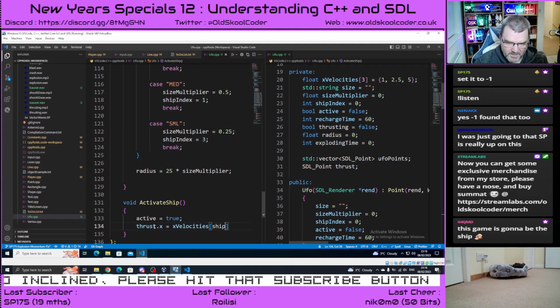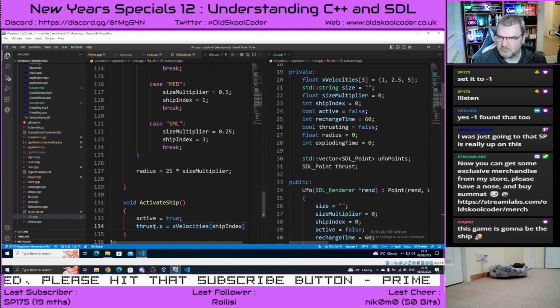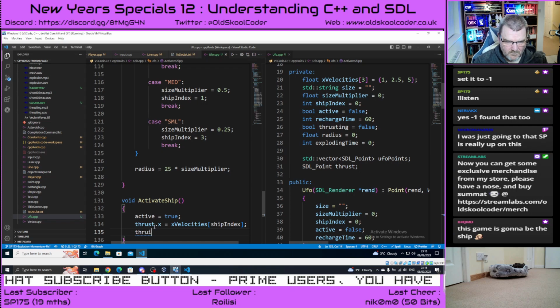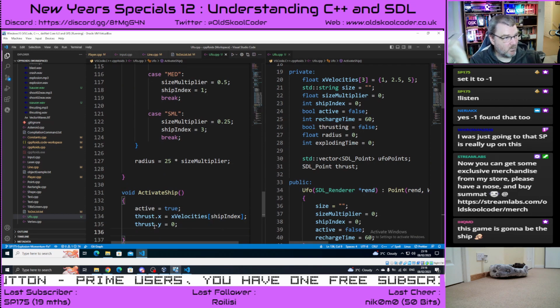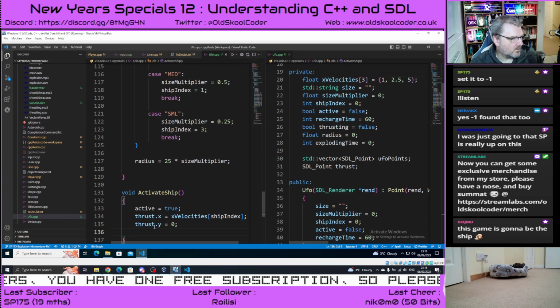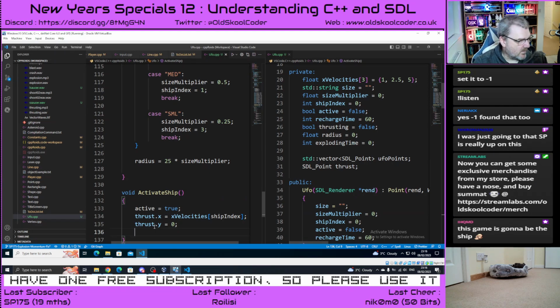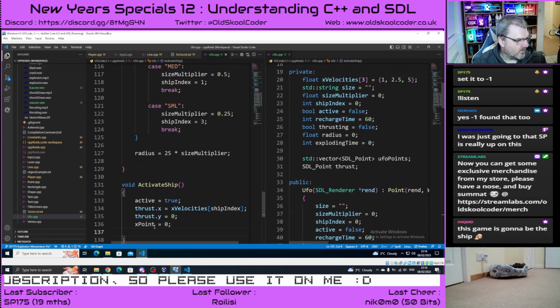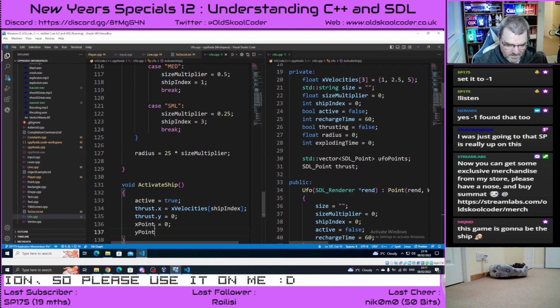Right. Ship index. I'm just going to set that to 0 because that's what we've got in there. We'll mess around with making it do more. So x point is equal to 0. Y point is equal to a random. Right, we need to do a random number. Is that randint?